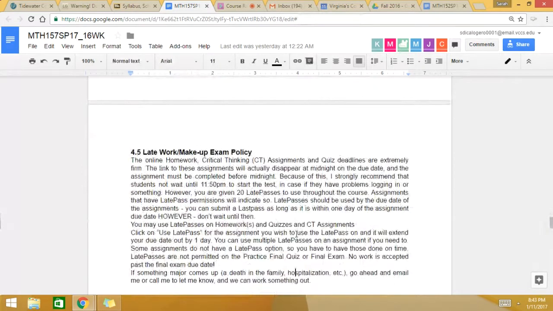Late work. I do not grant extensions on late work. However, you get 20 late passes that you can use over the course of the semester. A late pass will extend the due date 24 hours past the original due date. They can be wonky. If you don't use them before the due date, you can't always use them. I do set it so that you can use it within the first 24 hours, but it often doesn't work. So you have to keep on track of your homework.